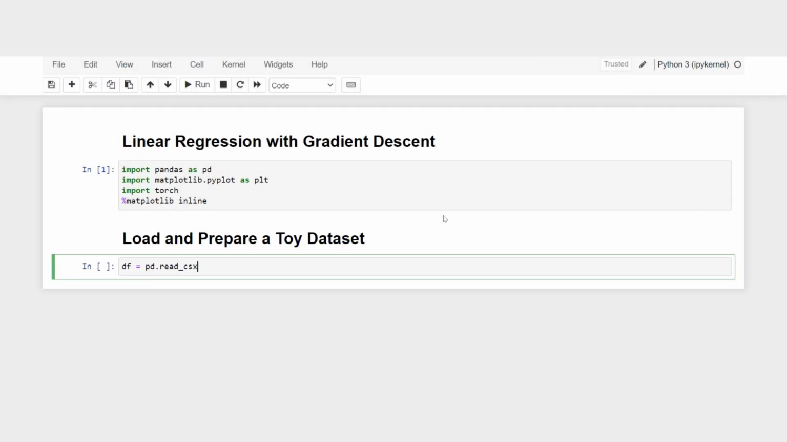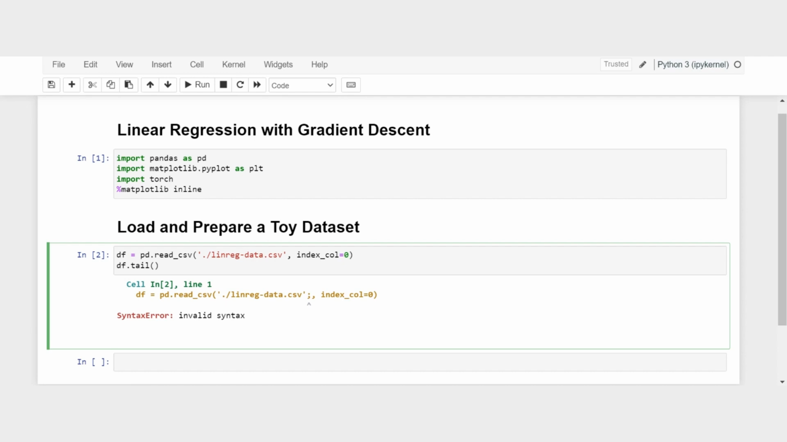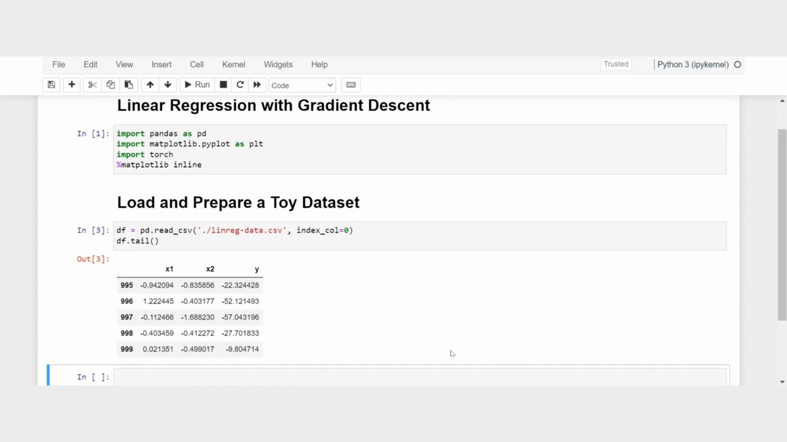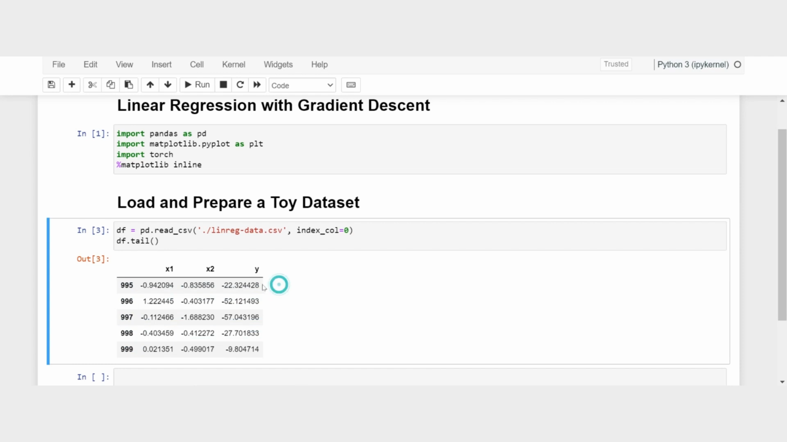And next I prepared a toy dataset here, just a simple dataset containing two features, x1 and x2. The tail is showing the last 5 lines of this CSV file, and there are 1000 training points. So you have two features, x1 and x2, and one output value y. This is a regression problem, so it's a continuous output value here.